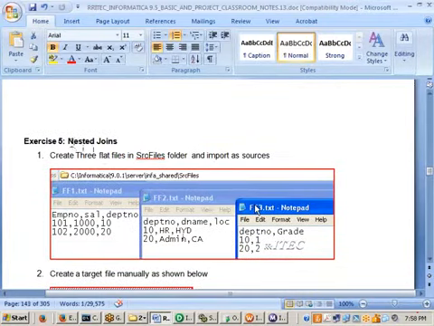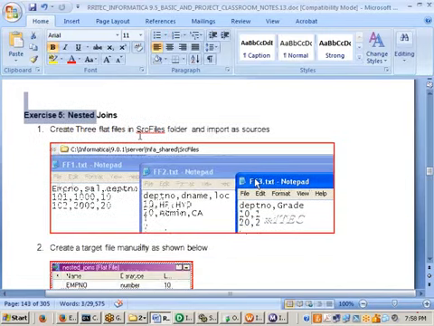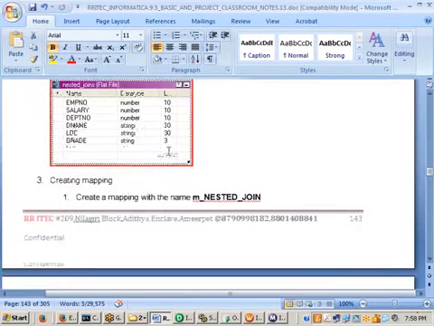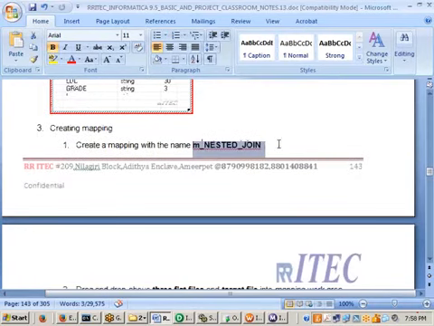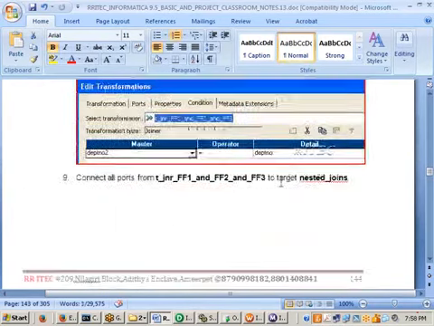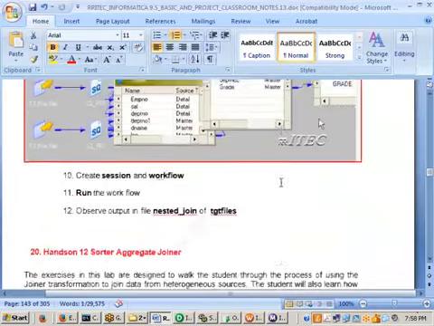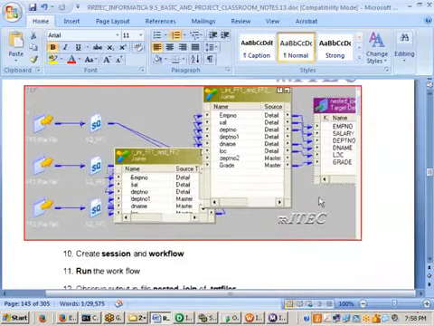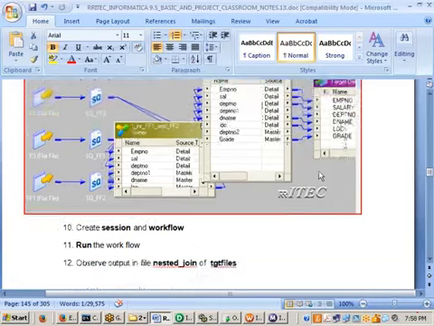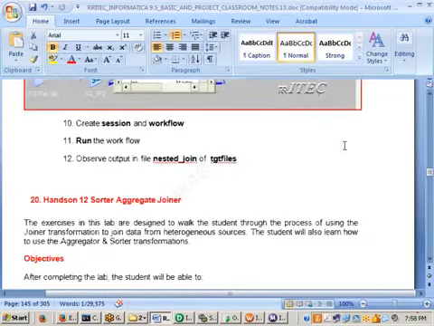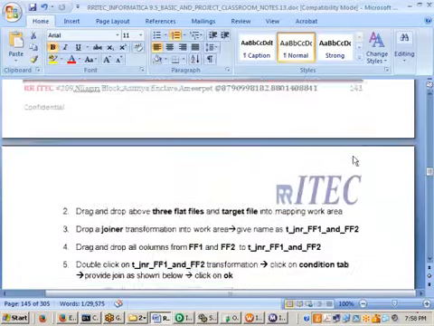So nested joins. What I am trying to do in this is I am creating three flat files. Flat file 1, flat file 2, flat file 3. Then I am trying to import these three flat files. Once I imported, I am giving the name as m_nested_join. Finally, our work area will look like this. See here, two sources. I am using one joiner, and the other result and another source I am using in another joiner. These things I am passing to the target.